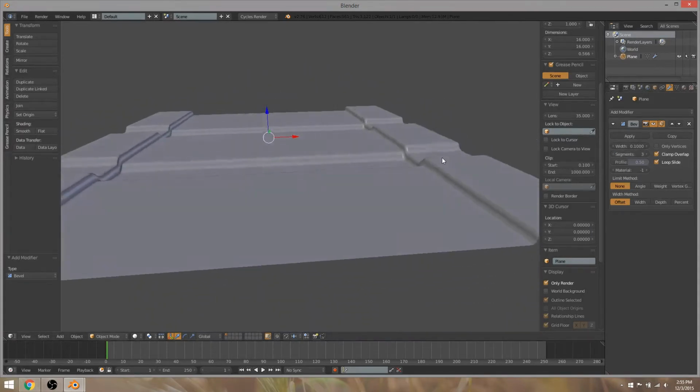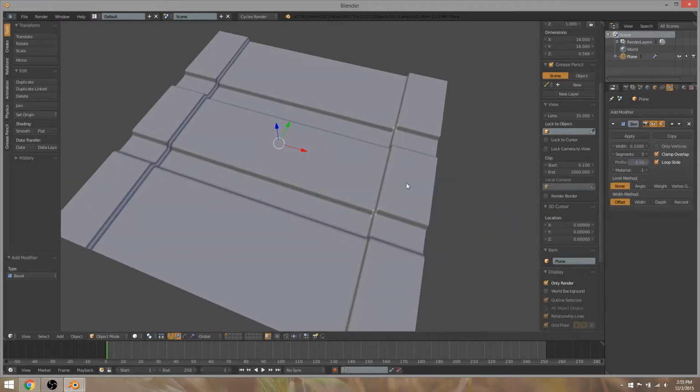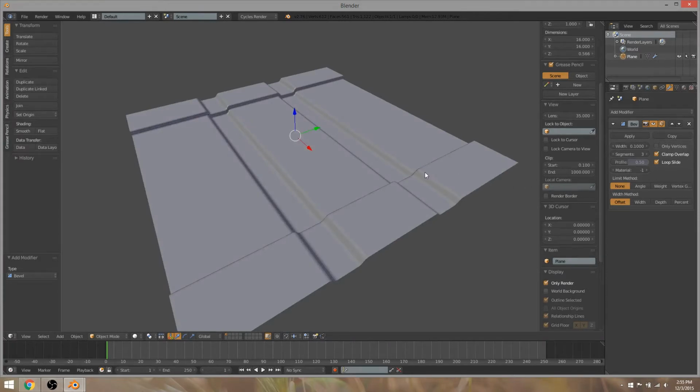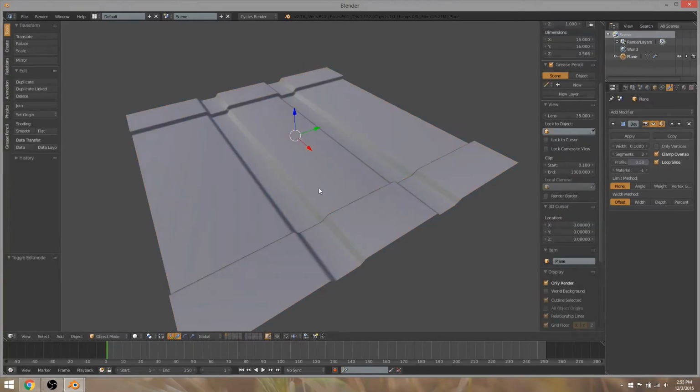So now we have a very beveled surface with some interesting shapes going on. You could use this as a floor panel in a game if you want. It's got some interesting shapes, so it doesn't have to be super complicated, so don't really worry too much about that.